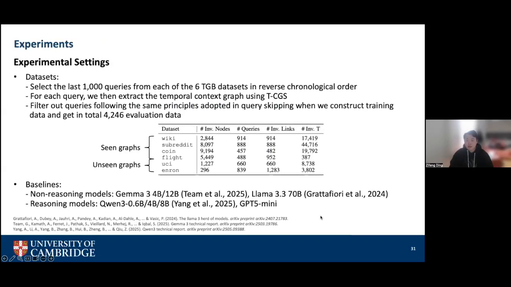And next, after we have these foundational building blocks done, we do the experiments. So the dataset of evaluation is that we select the last 1,000 queries from each of the 6 TGB datasets in the reverse chronological order to show that we want to maintain as much history as possible. Because if we try to randomly sample, or we sample from the start of this dataset, the historical abundance is very low.